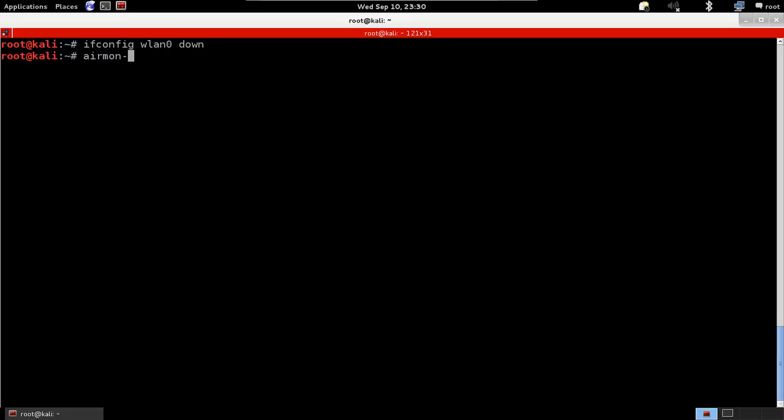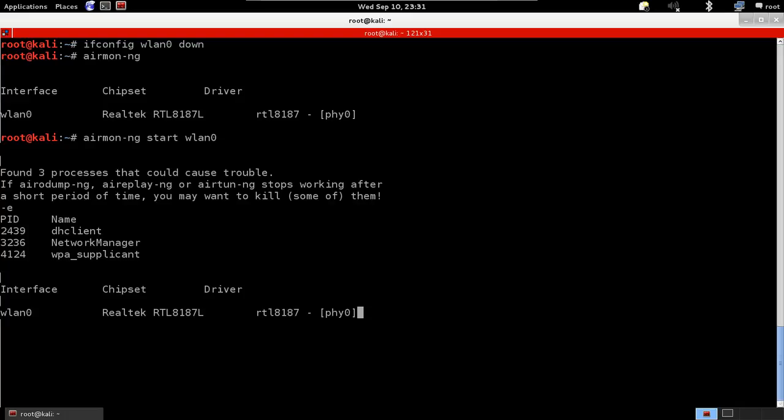Airmon-ng. If you just type in airmon-ng, it will show you the available wireless cards, and you can see I only have wlan0. So I can say airmon-ng start wlan0. And basically when I say start wlan0, I mean enable monitor mode on wlan0. So Airmon created a new virtual wireless card called mon0.